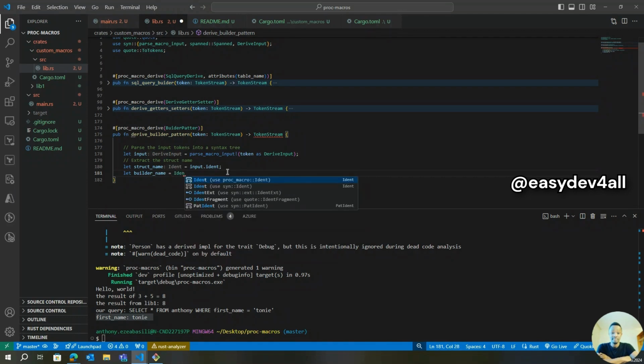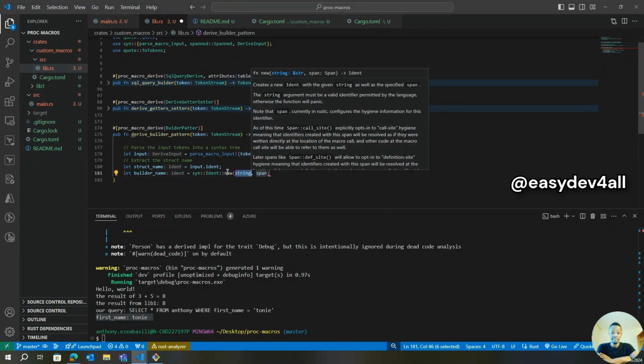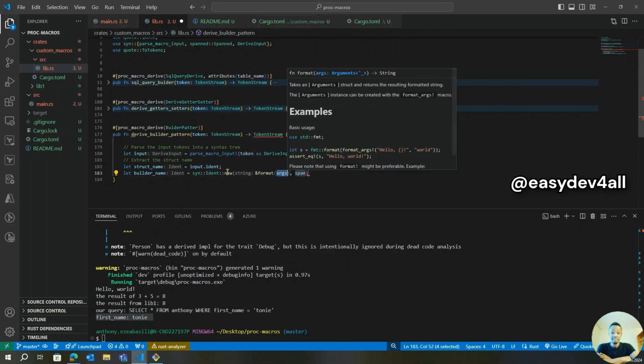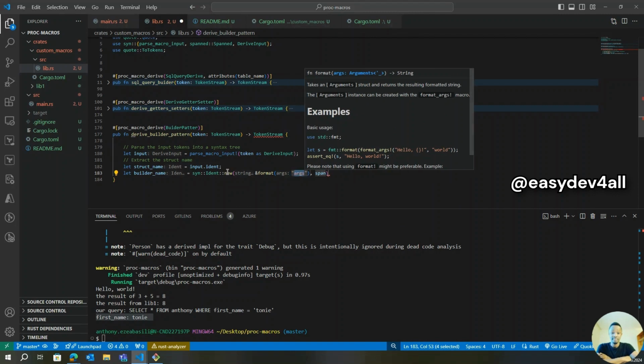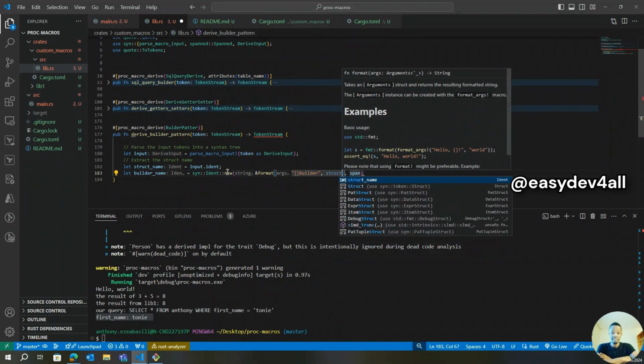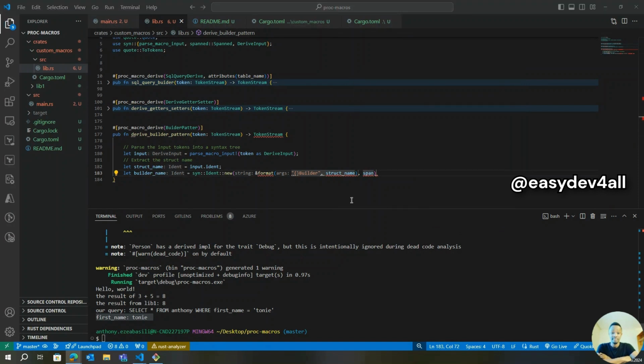So I can say, do I need to import this? syn Ident new, and I call the new method and I provide a string. So I'm going to say format and provide, so this is going to be builder, and I want to provide the struct name. And so of course this should be a macro.